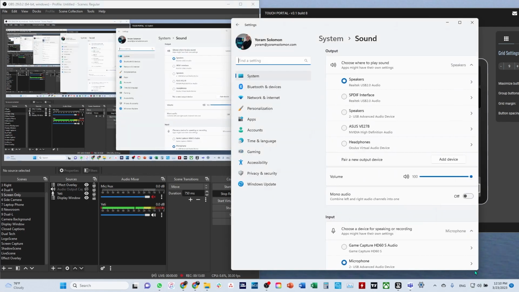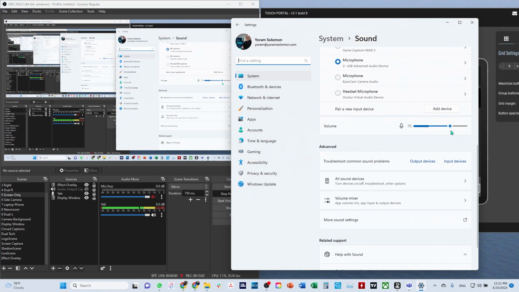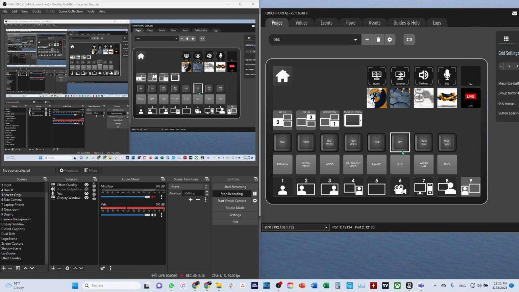Right-click, sound settings, scroll down to the microphone. I found that a setting of 70 for me with this microphone in this environment is the best. Just do it manually. Do not assume that Windows remembers what it was last time. It probably did remember, but it modified it. That's it. This is my setup.